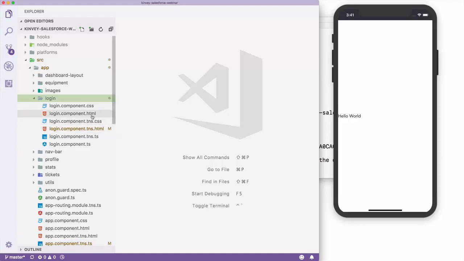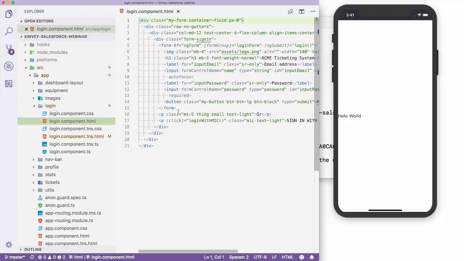For example, if you look at the file that does not use the TNS prefix, the login.component.html file, you'll see it has the web implementation of this app's login page. And in a web browser, this looks great. We saw it a few minutes ago.